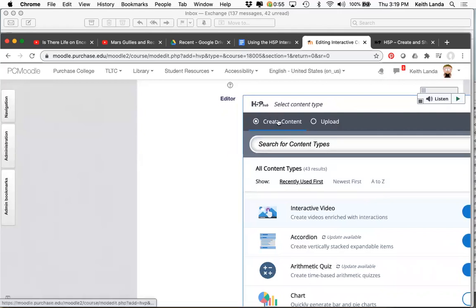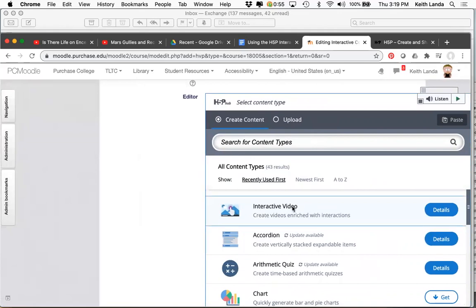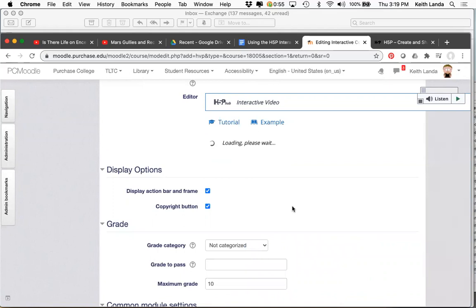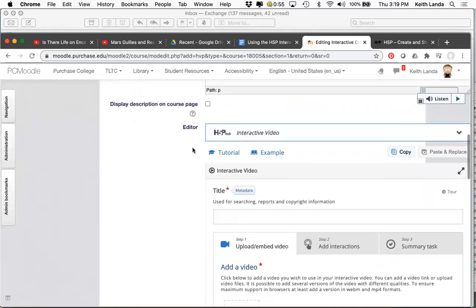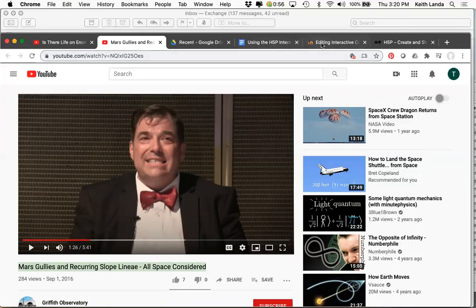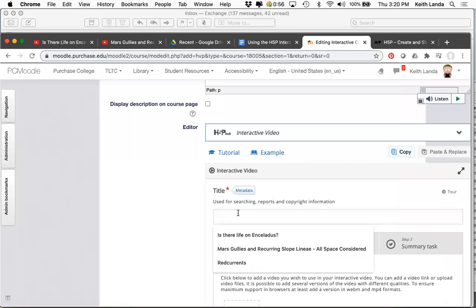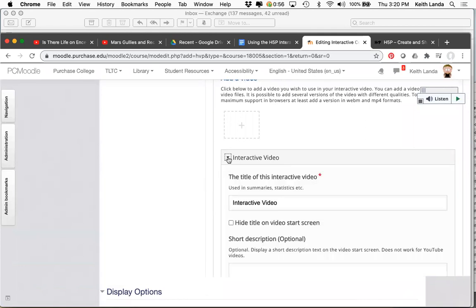you could just upload that directly and Moodle will take that activity and bundle it into your Moodle course. But I'm going to say the default here, I'm going to create content, and I'm going to select this interactive video option. It's at the top of my list because I've been using it a lot lately, prepping for the workshop. I'm going to bring over the title. I'm going to put that title here. And also under the interactive video here, there's a place to put the title.